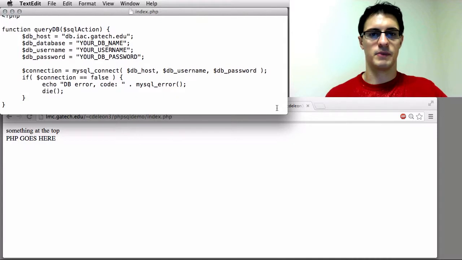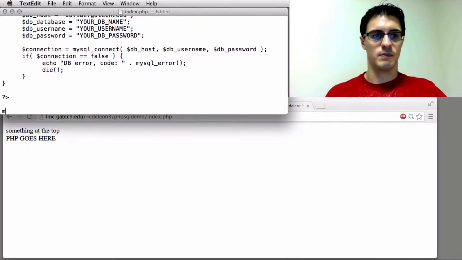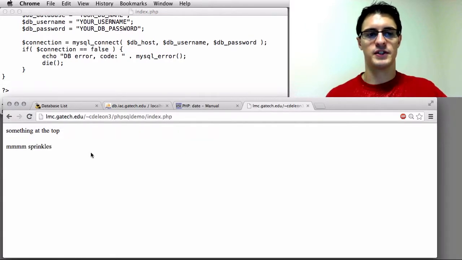And first of all, because we're going to be typing lots of PHP here, I'm just going to go ahead and save. Again, I'm counting on updating on the server. I'm going to sprinkle a little bit of text down at the bottom. Sprinkles. Just to make sure that my page is being updated. When I refresh, I should still see something at the top. Sprinkles. Nothing in the middle yet because we're not yet echoing anything.